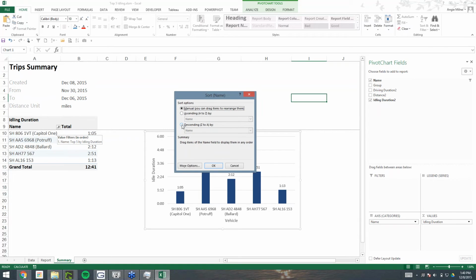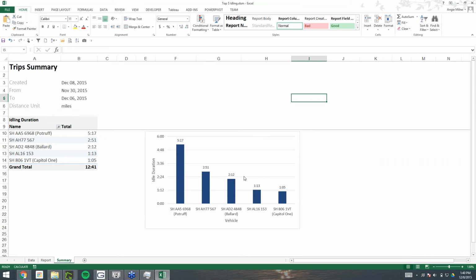So I'm going to sort it highest to lowest, descending, and I don't want to sort it by the name, I want to sort it by the idle duration. Click OK, and you can see I've now have it sorted in the chart as well as the table.